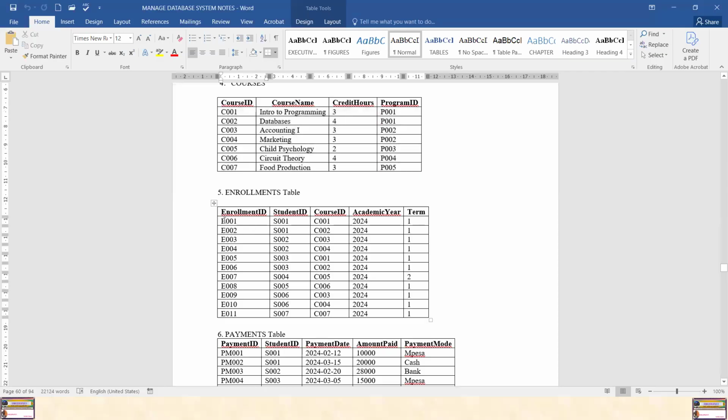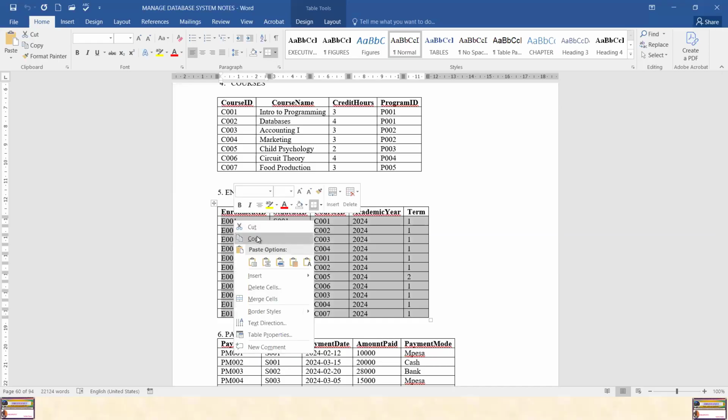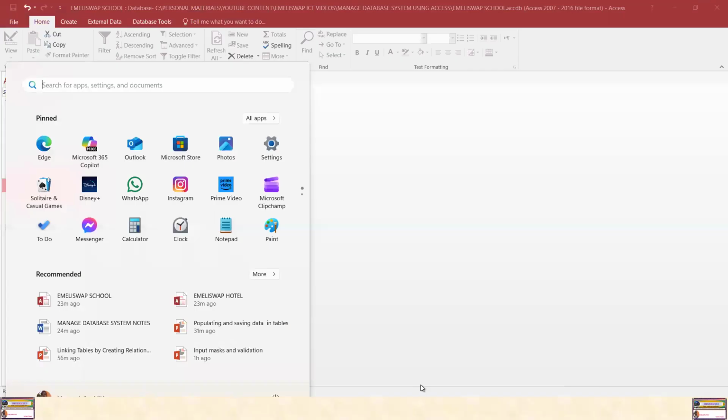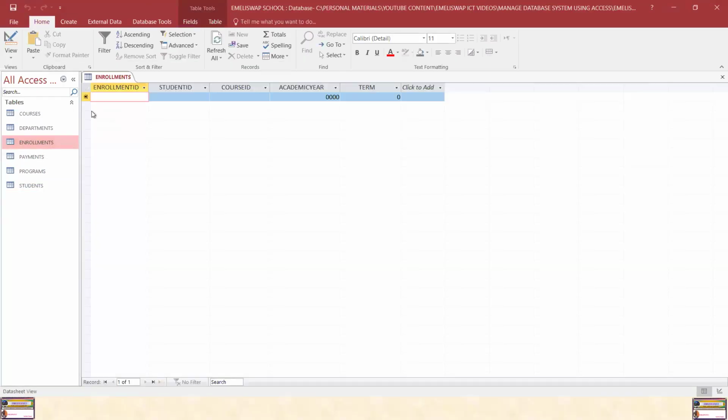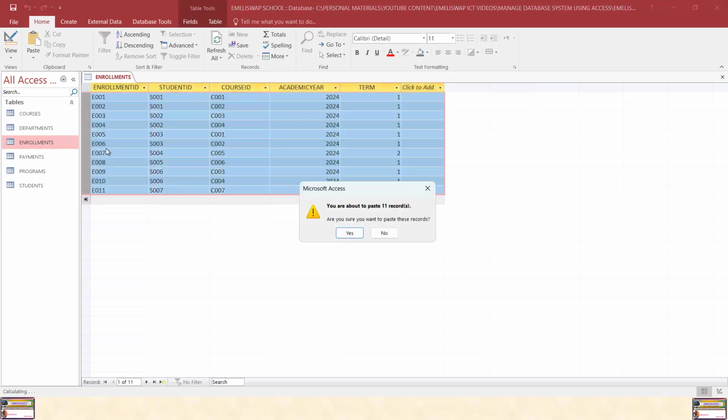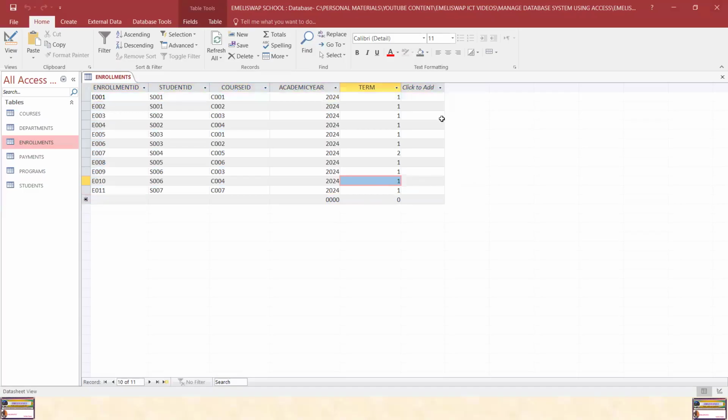So here it is. Just select your data, all of it. You click on copy. Go to your database, open the table called enrollments. Right click or point on the edge here till it changes that way. You click it once, then right click, you click on paste. You can see it's telling me you are about to paste 11 records. Are you sure you want to paste these records? You click on yes. You can see when you are pasting, always remember to click on save.